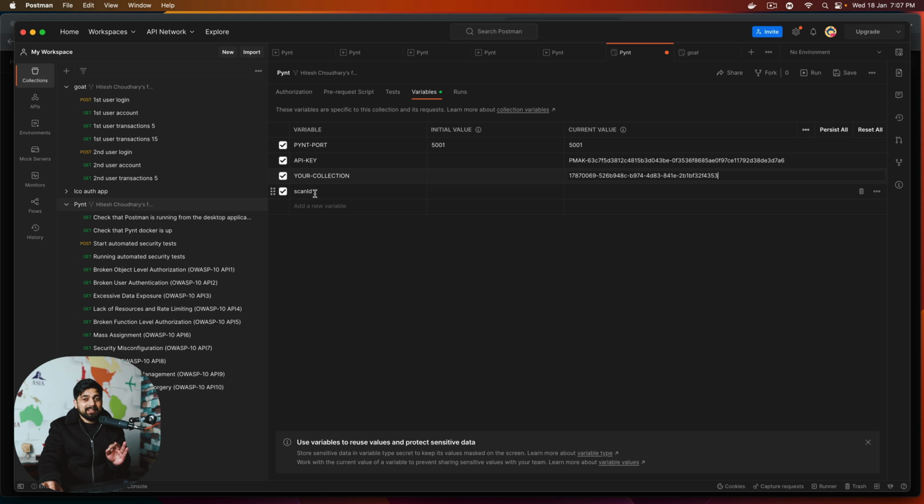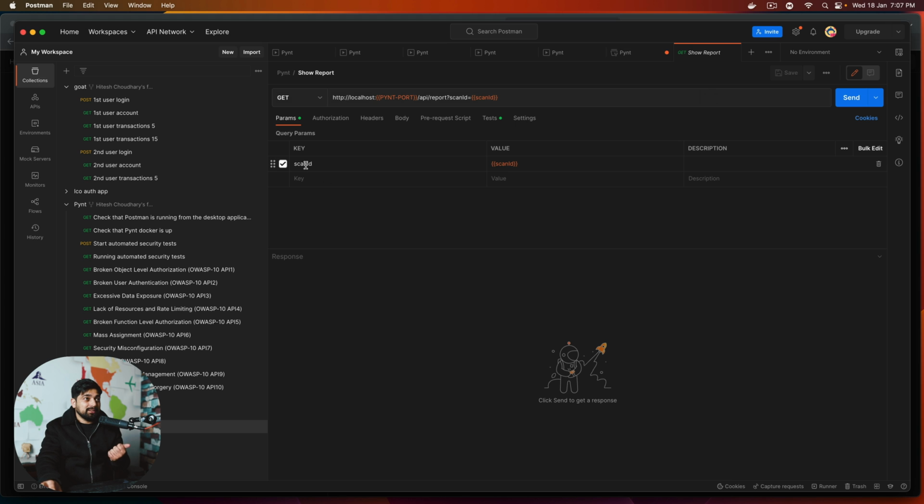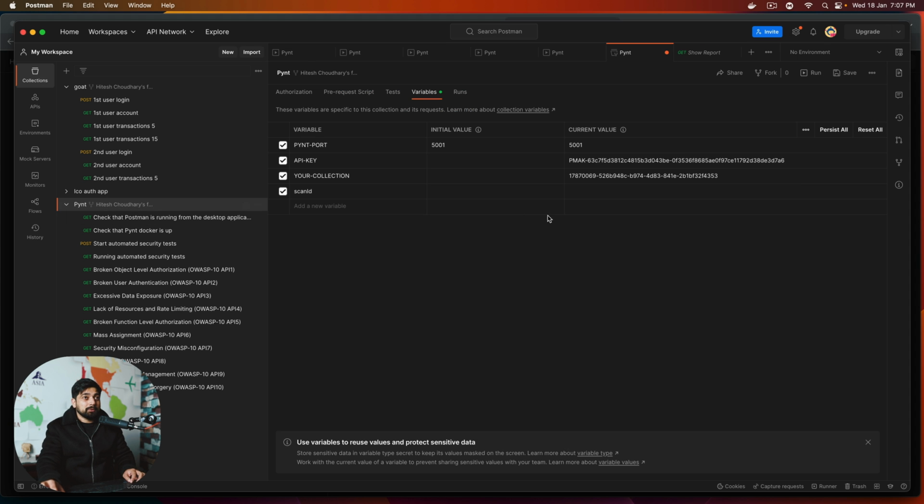Do not touch this scan ID because this is being used internally by the Pint. So when you click on something like show report and you see this variable being passed on as a query parameter, yes, this is exactly the scan ID that they use. So this is for internal. We don't have to touch this one. The most important thing is to save it, which a lot of people forget. So make sure you don't forget that.